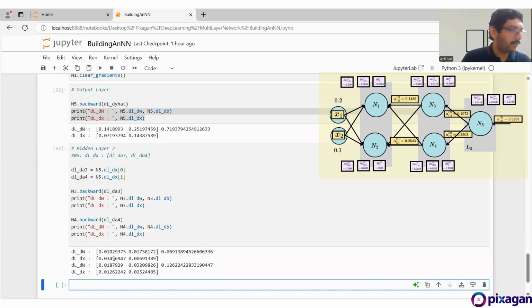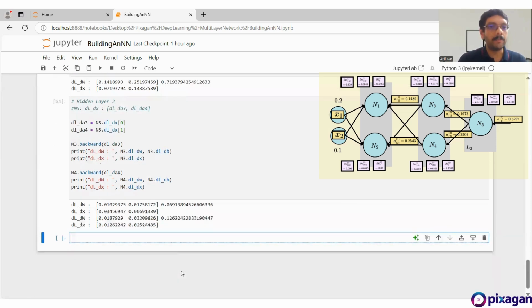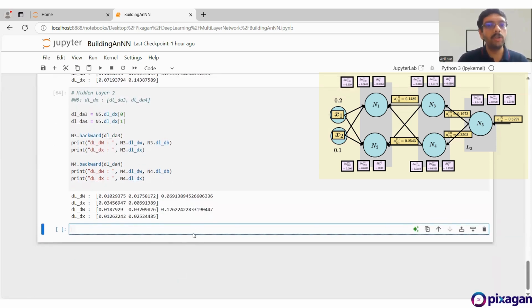And what's being passed back is 0.03, 0.06, which is also correct. And for the DLDA4, what you get is 0.018, 0.032, 0.12, and what's being passed back as well. So we know they are correct. We've checked this by hand. So we've got hidden layer 2. That leads us to hidden layer 1.